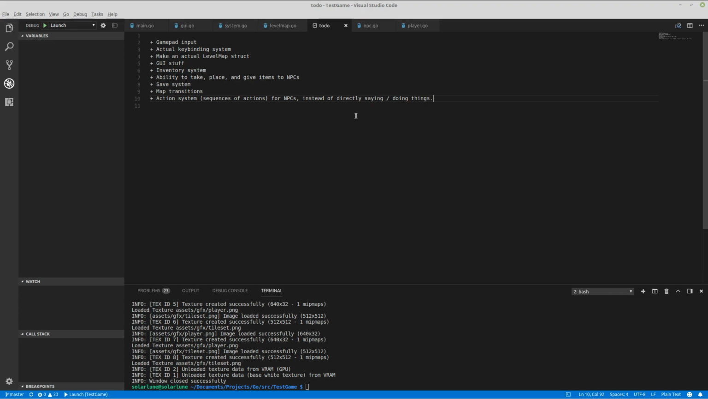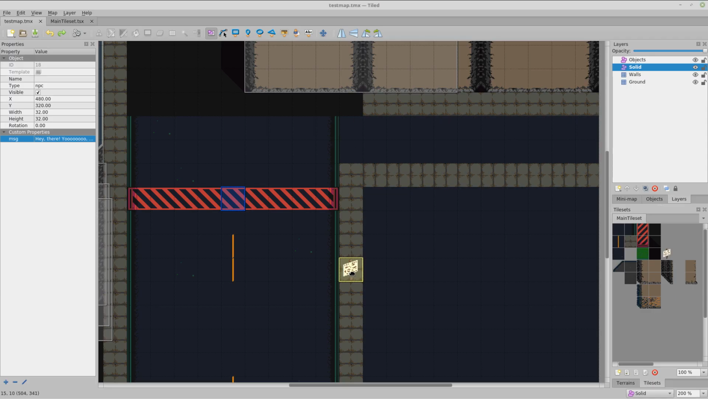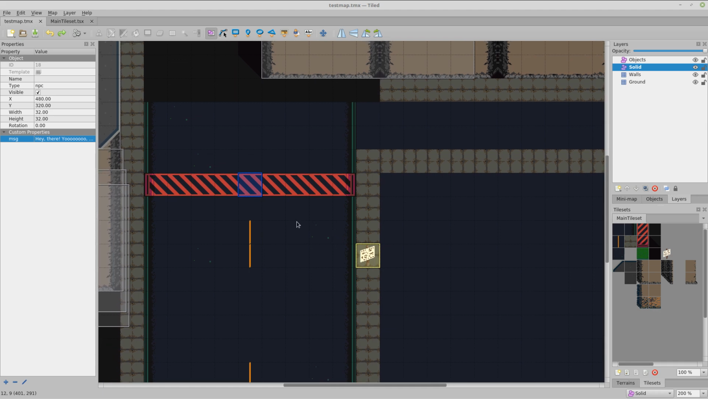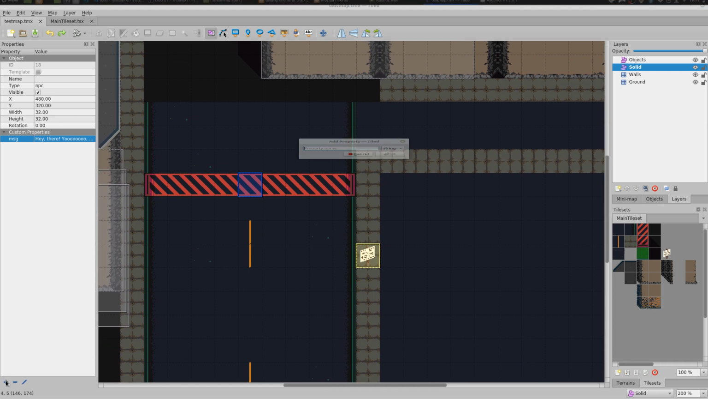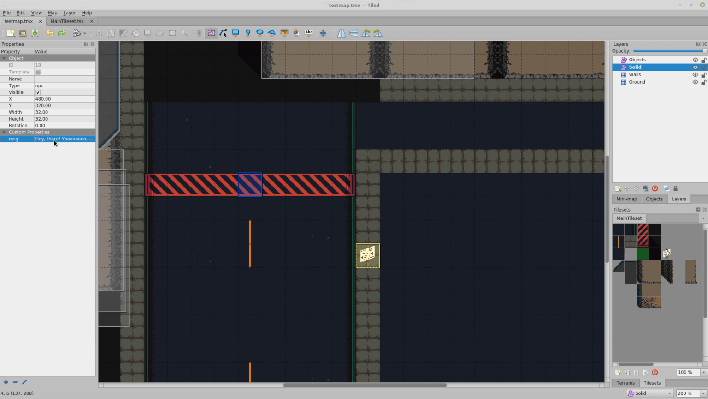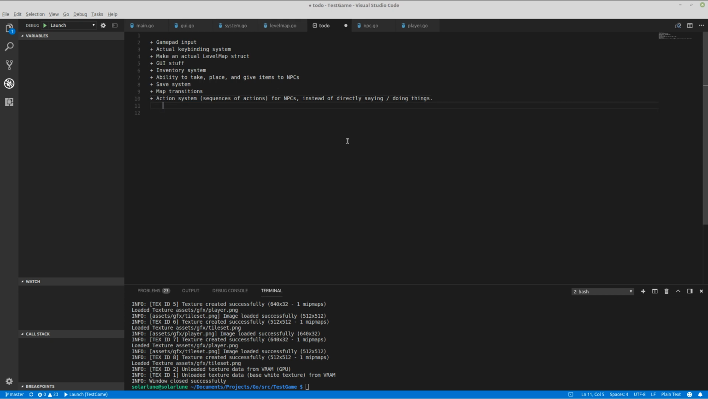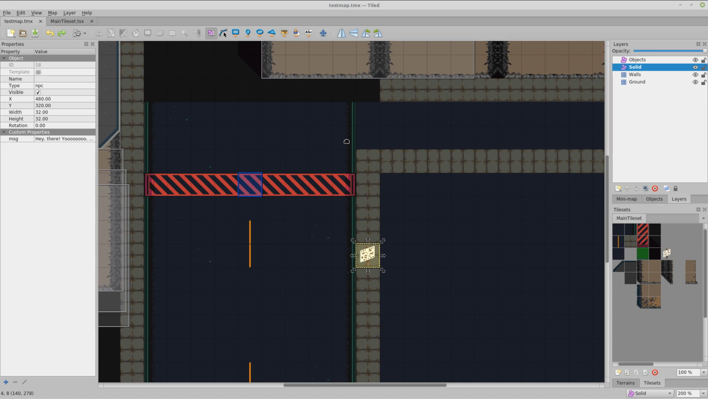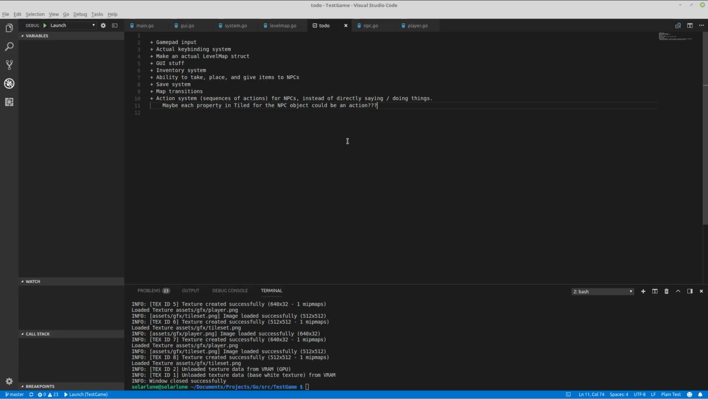And it would be nice if there was some way to configure that system in here somehow, but I'm not sure how I can do that. Maybe each property could be an action. That's one theory. Not a great theory, but not a bad theory. It's not a bad idea, but it's not a great idea either. Let's see here.